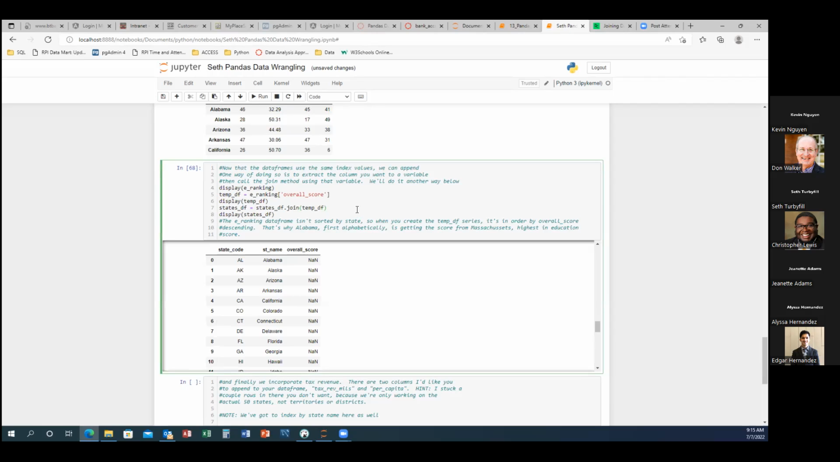Okay, I think the second line where it says temp df is equal to e-ranking, I think it's supposed to have double square brackets. I had used single square, and I think this is why I got that error. Try double square.